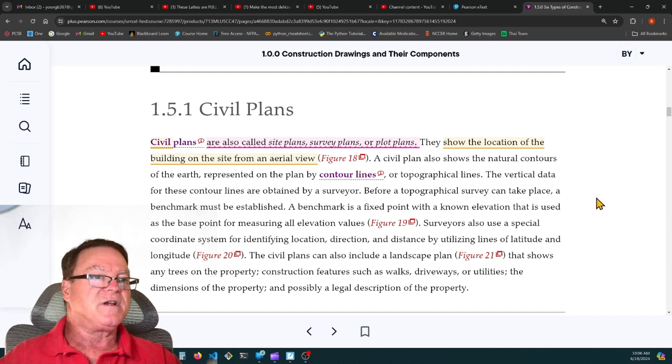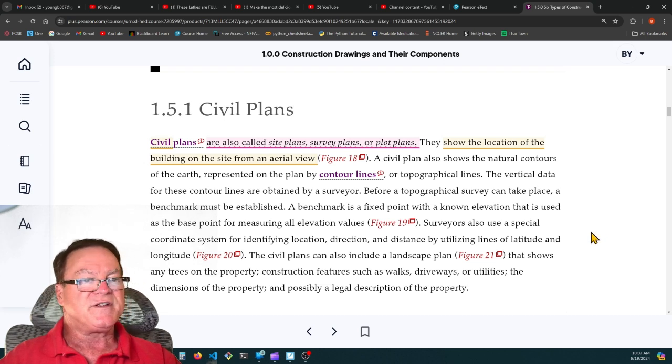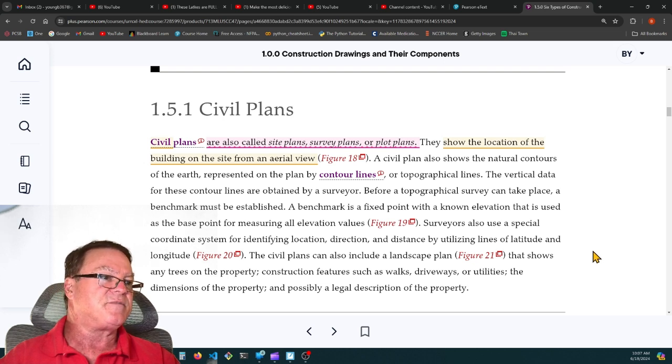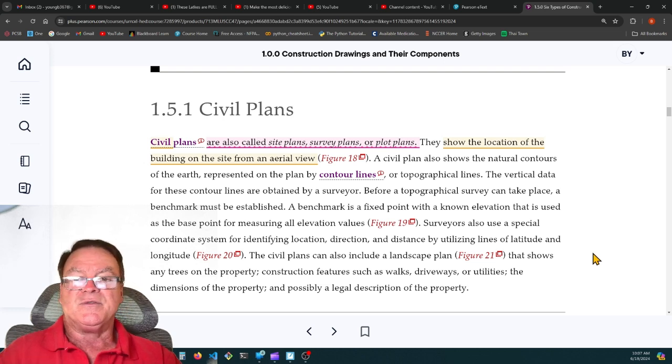The vertical data for these contour lines are obtained by a survey. Before a topographical survey can take place, a benchmark must be established. A benchmark is a fixed point with a known elevation that's used as the base point for measuring all elevation values. Surveyors also use a special coordinate system for identifying location, direction, and distance by utilizing lines of latitude and longitude. Nowadays they'll probably use global positioning, GPS. They can get very accurate with that. But yeah, they'll have a benchmark.